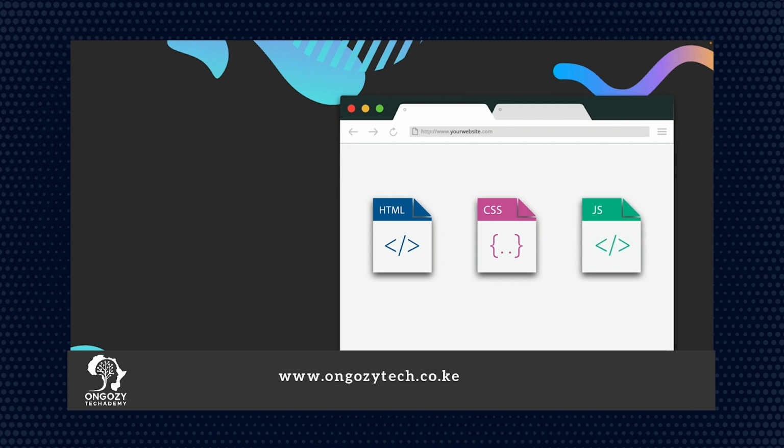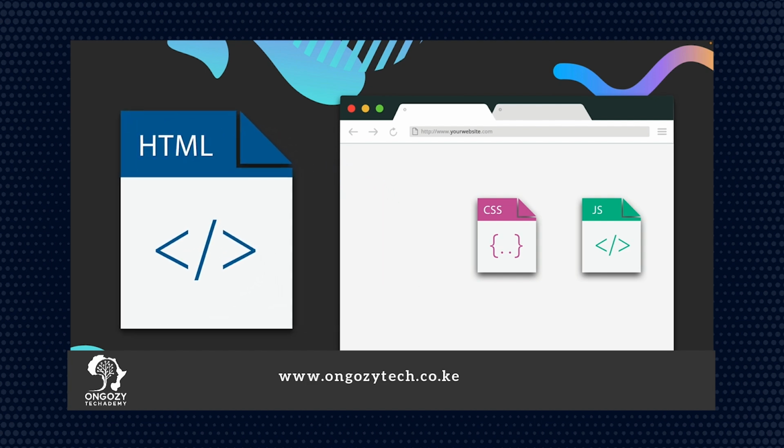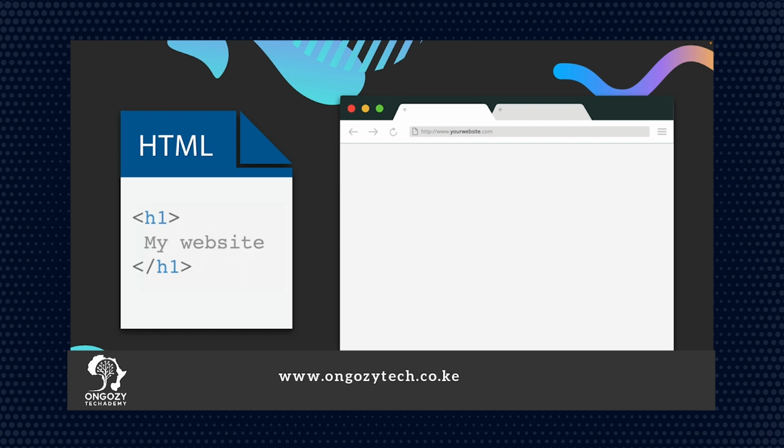But even though most modern websites are created using these three different file types combined together, you can't create a website with just a CSS file or just a JavaScript file. However, you can have just an HTML file, and in fact, that's exactly what the first websites were created with. HTML defines the content and structure of the website.